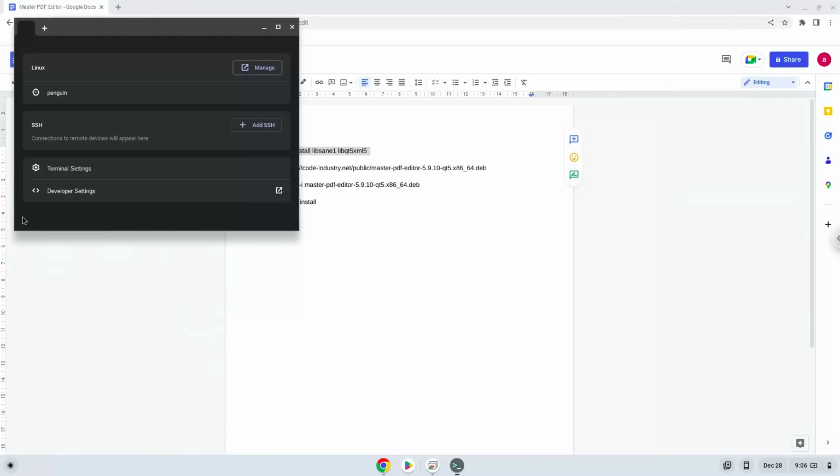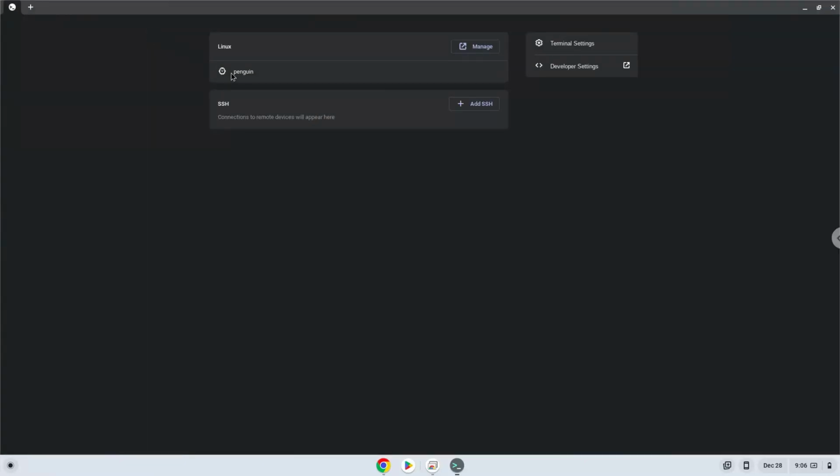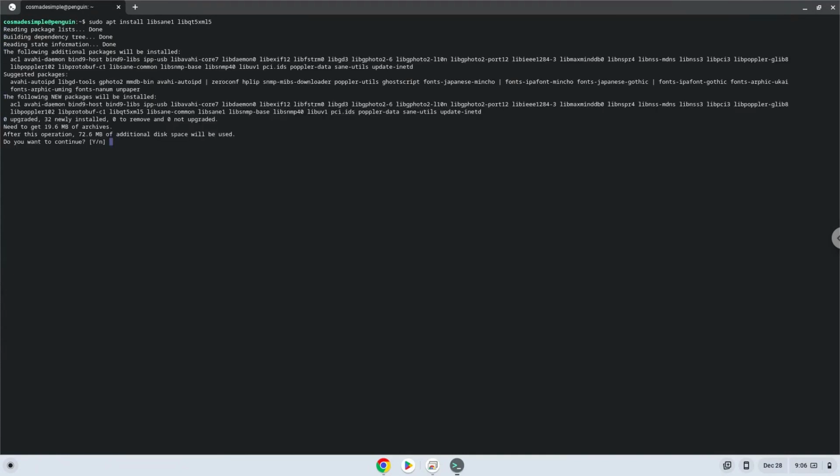Next, we will paste the command into our terminal, either with a two-finger click on your terminal or click Ctrl, Shift and V together. This command will install some applications which the application requires. Press Enter. Press Enter to confirm the installation.